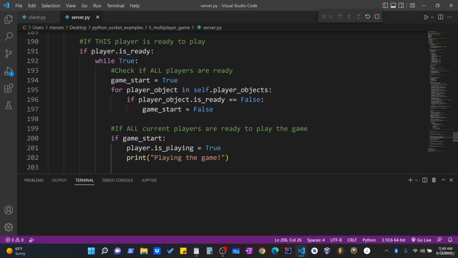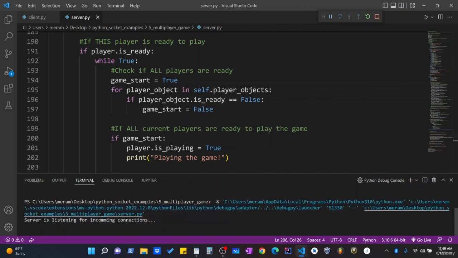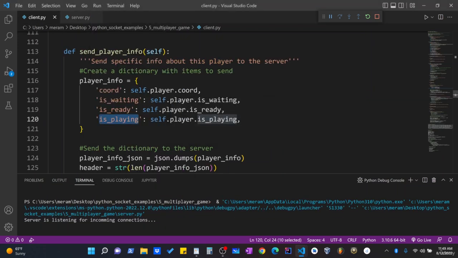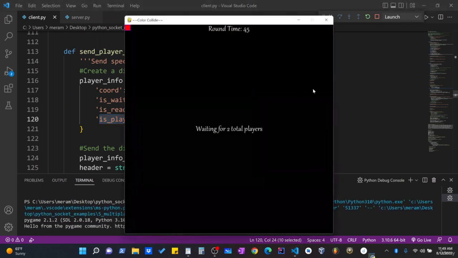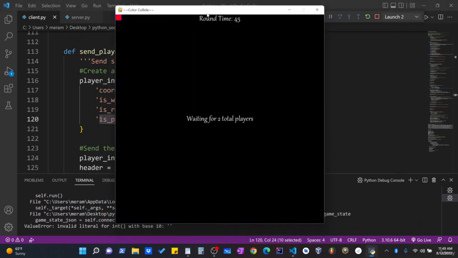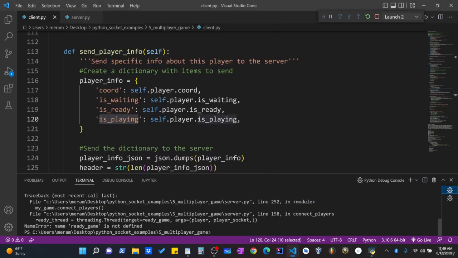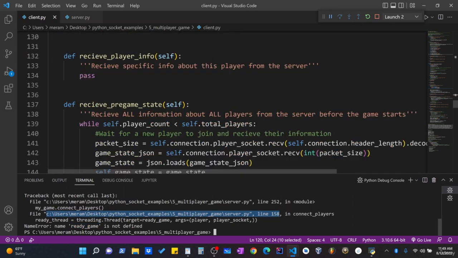So I'm going to run the server. The server is starting. I'm going to have one person connect. So they connect, they get all of the gameplay information from the server, they create a window, all right, and it looks like I have an error here. Ready game is not defined. So this is in my server file on line 158.